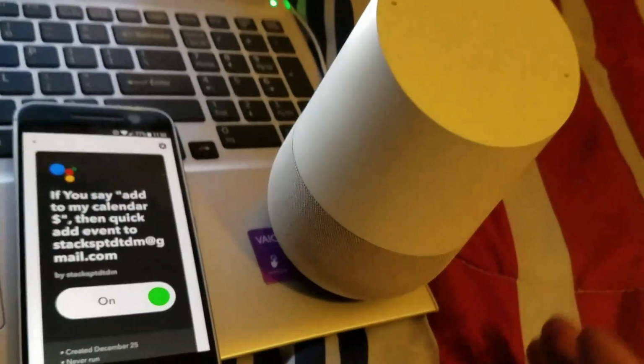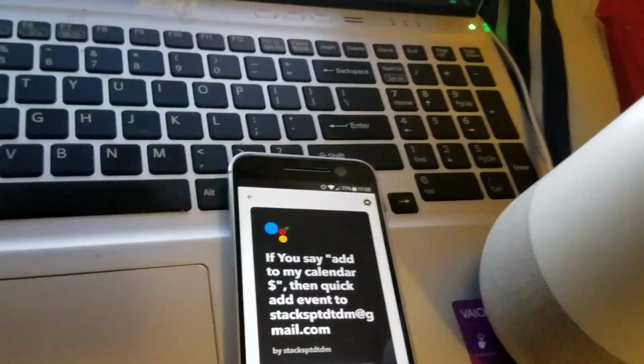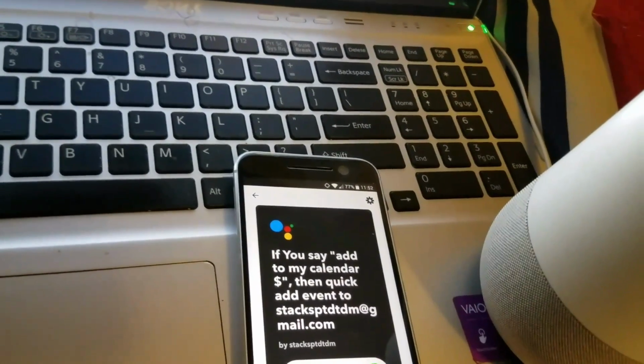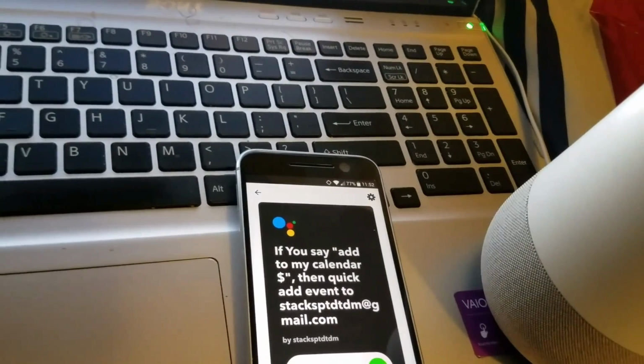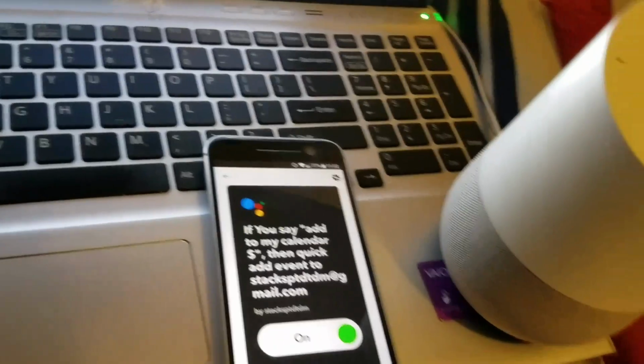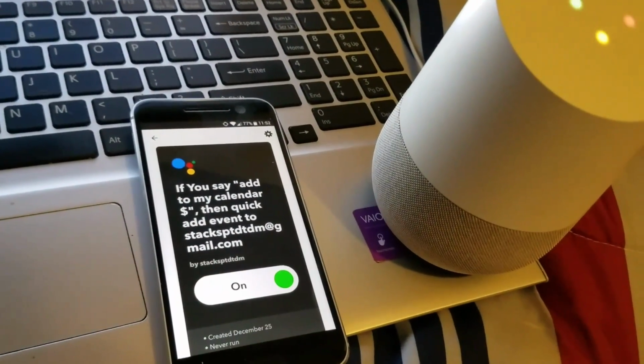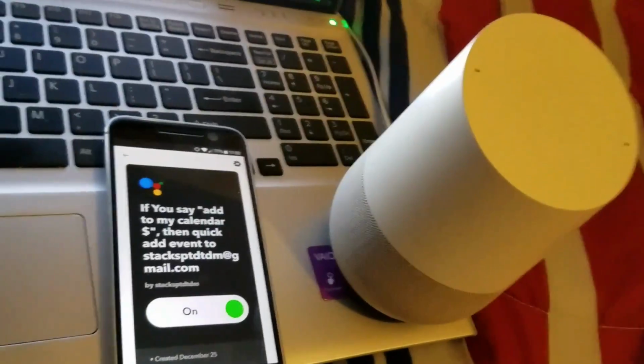Turn my microphone on the Google Home. Let's test this. Okay Google, add to my calendar. Pick up Kina from the airport tomorrow. Okay, added to the calendar. And there you go.